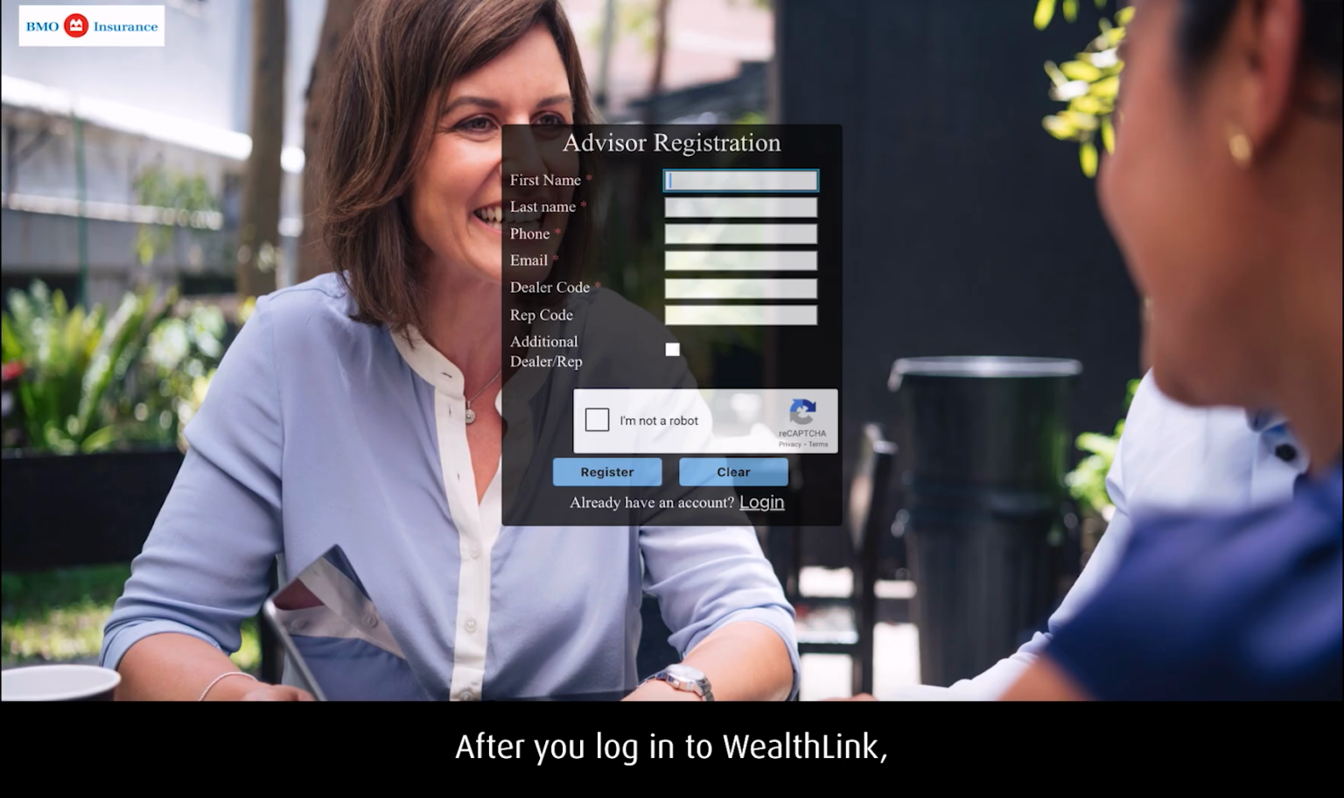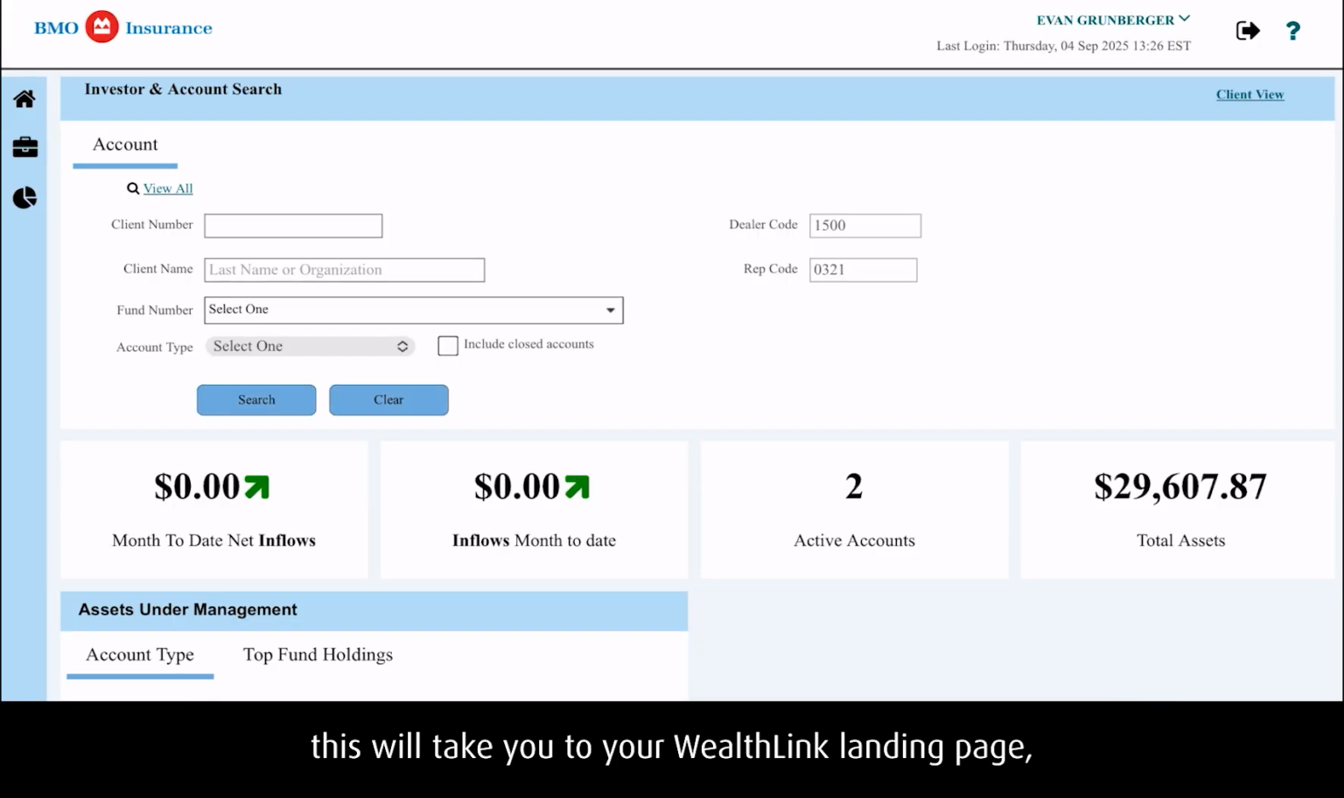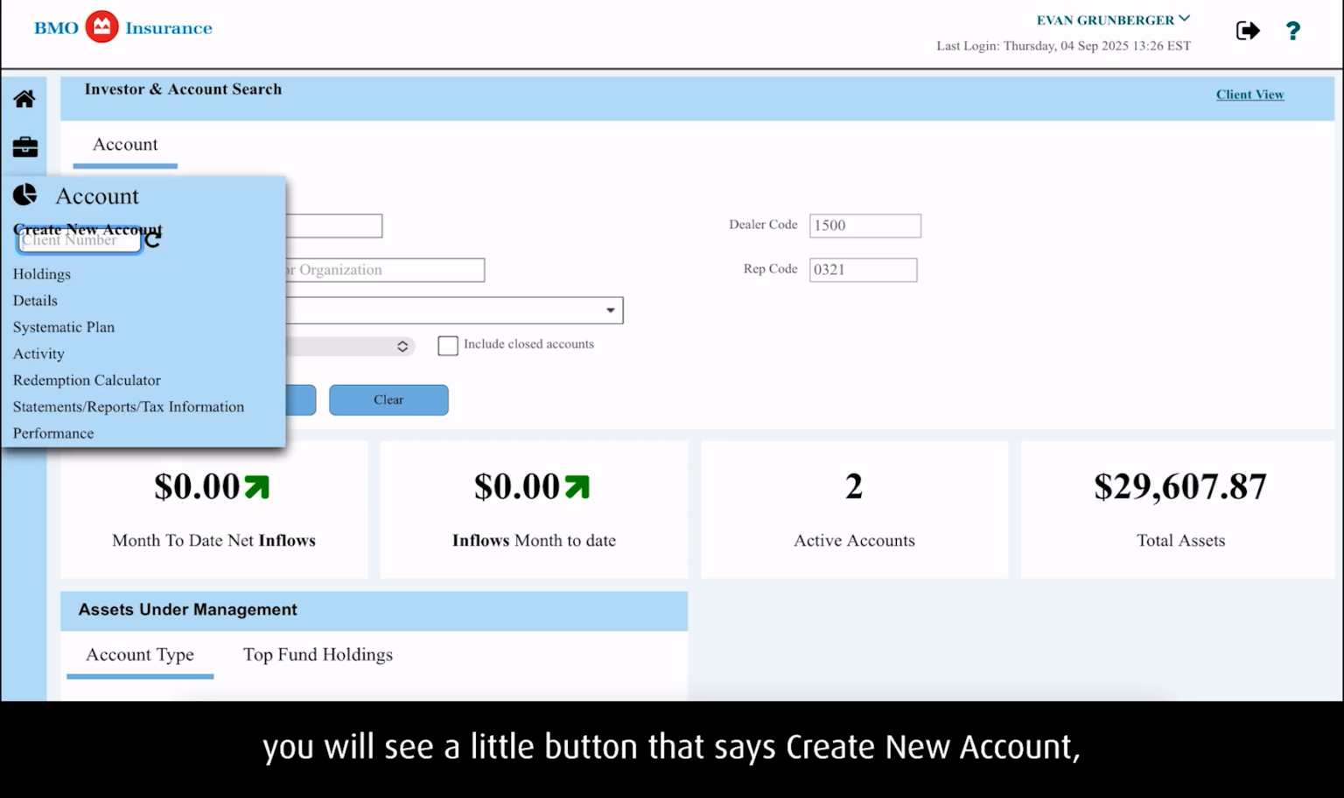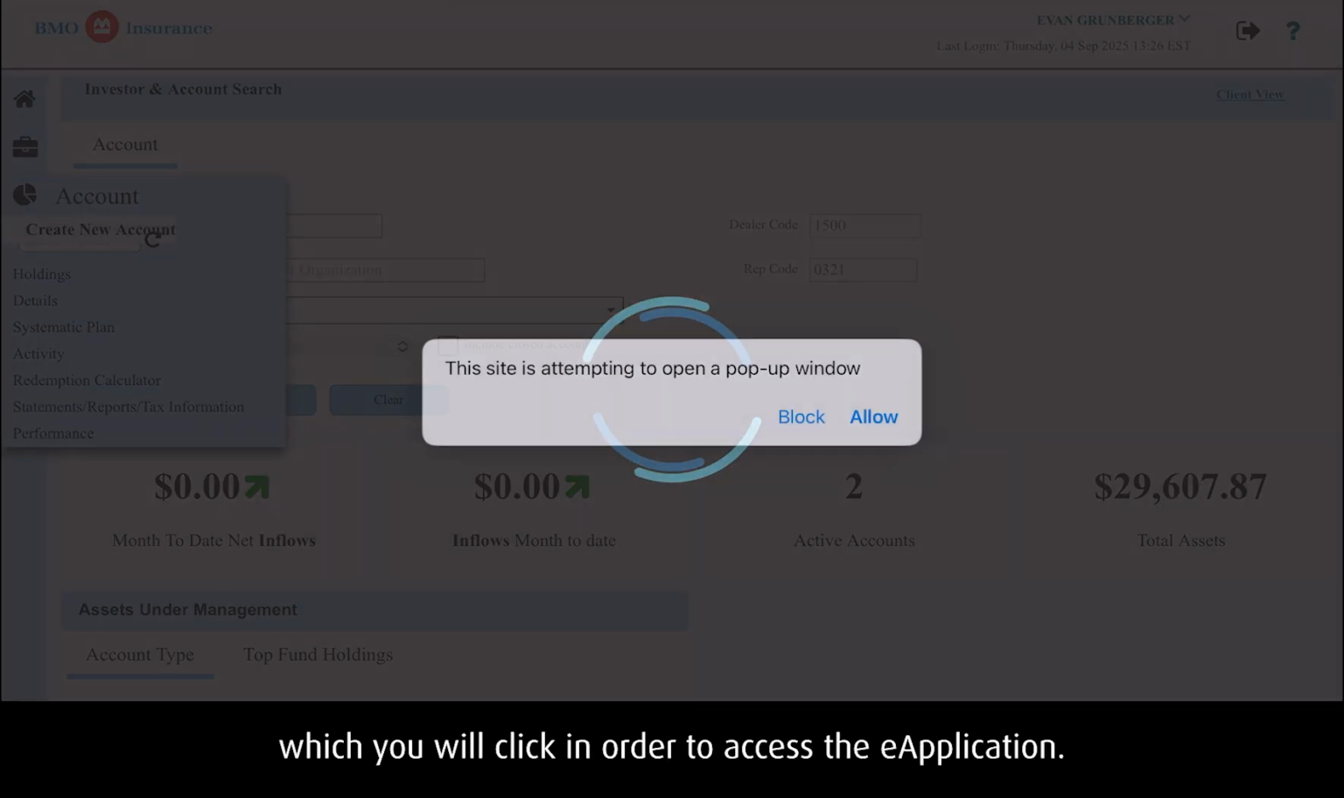After you log into WealthLink, this will take you to your WealthLink landing page, which will look something like this. This is on an iPad, so the screen will look slightly different compared to a computer versus a mobile device, but our eApplication is mobile friendly. To access the eApplication, on the left-hand side, you will see a little button that says Create New Account, which you will click in order to access the eApplication.